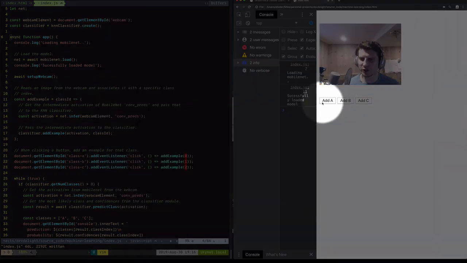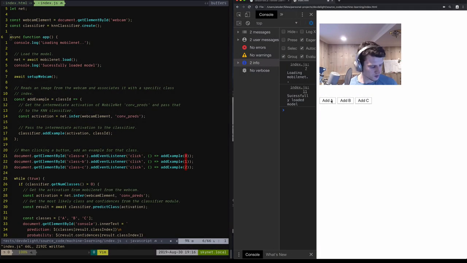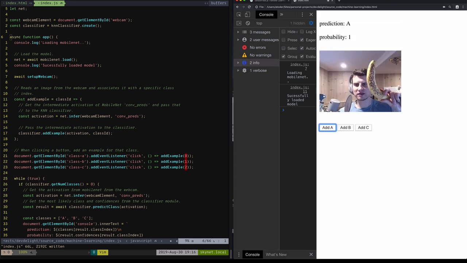So as you can see, we have three buttons here, A, B, C. Those are our categories, right? So what we can do is, let's say I show a banana, let's add that to category A. Okay, let's twist the banana and add it to A again. We're training our A classification model category. So now we added a bunch of A's, right?